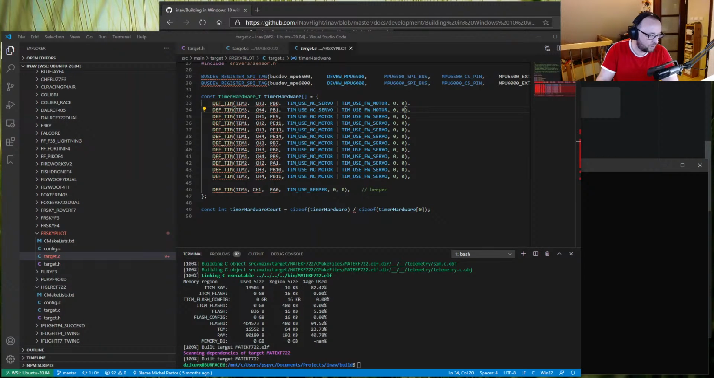Now let me go to the chat. Brian Loudmild, I think that's the correct pronunciation, asks what's the real advantage to compiling your own software. Because it's the only way to remap the outputs in INAV. You cannot do it any other way. You cannot just type resources and do it. You have to compile your own version.